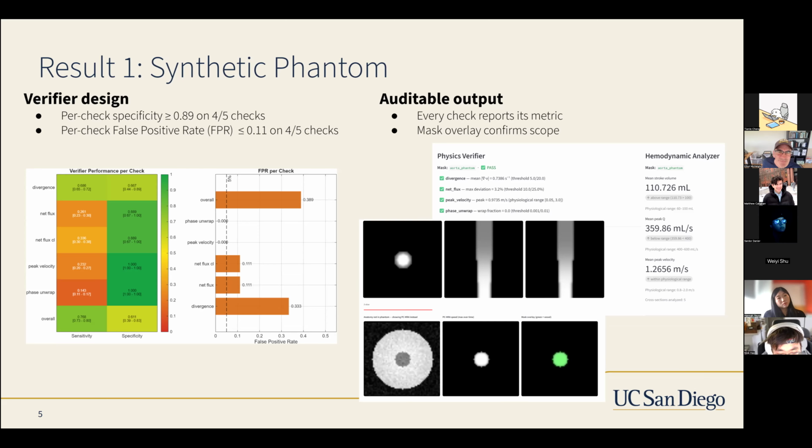On the right are our live run results. We will include a video demonstration of our pipeline in the submission. Each check reports pass, and the details are reported in the JSON file. The hemodynamics analyzer shows the expected ranges and shows the numbers on the right. The green mask overlay confirms exactly where the data was checked. We also have the output reconstruction image in the middle. The user can control the Z-scale and tune the contrast for the best slice.